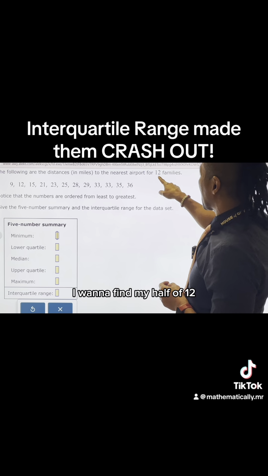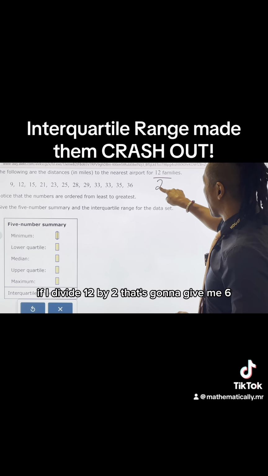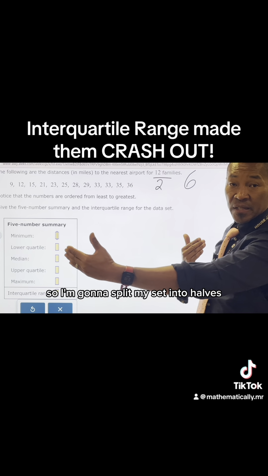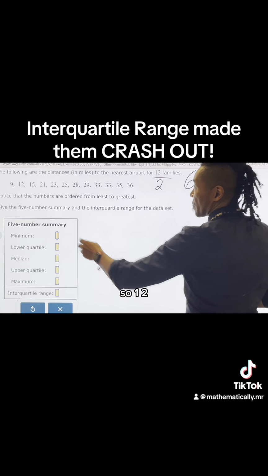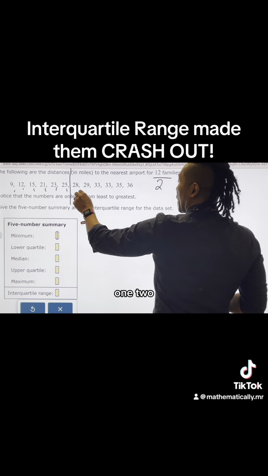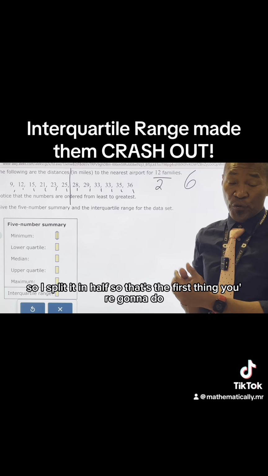I want to find half of 12. If I divide 12 by 2, that gives me 6. So I'm going to split my set into halves. 1, 2, 3, 4, 5, 6. 1, 2, 3, 4, 5, 6. So I split it in half. That's the first thing you're going to do.